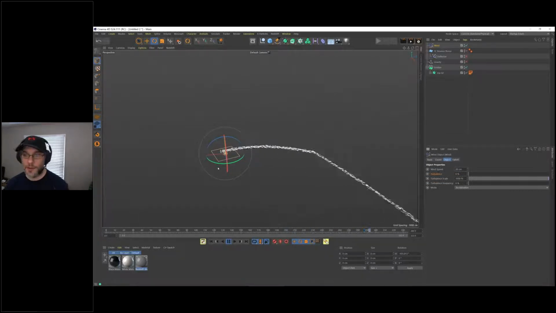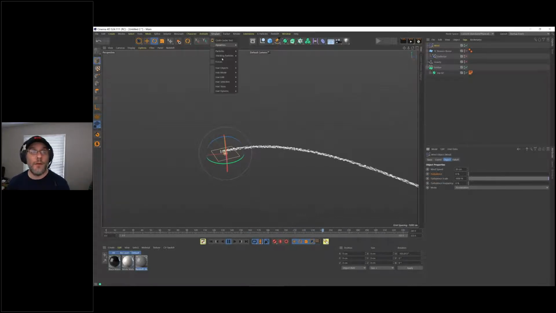I don't need them to go all the way out there. But to speak to this whole turbulence thing, we're actually going to add now to the scene the turbulence force. So go to your simulate menu, forces, and add the turbulence force to the scene.